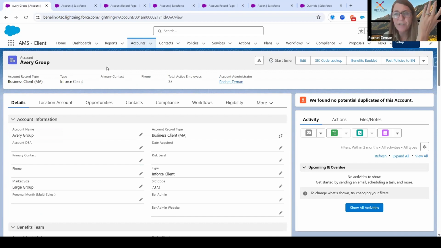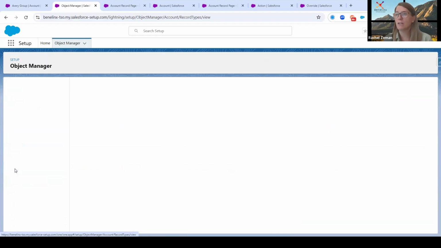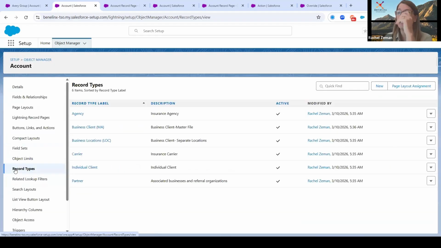Why they call it two different things, I have no idea. Highlights panel equals compact layout. But that's what it looks like on the back end. That's how I decide what fields I can see. There are limitations on what fields I can put in there. Record types we talked about, right? Breaking up the different categories.